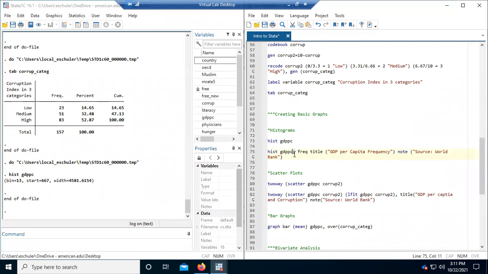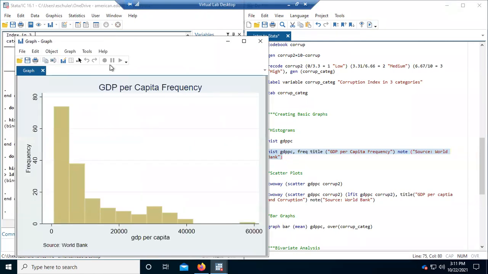So after, I add a comma, and then I can add the options. I can give it an overall title and a note for the source. So if I run line 75, we can see that it's also changed the frequency to our frequency. We have a title, and then we also have a note at the bottom. So this is a little bit cleaner compared to the previous one.